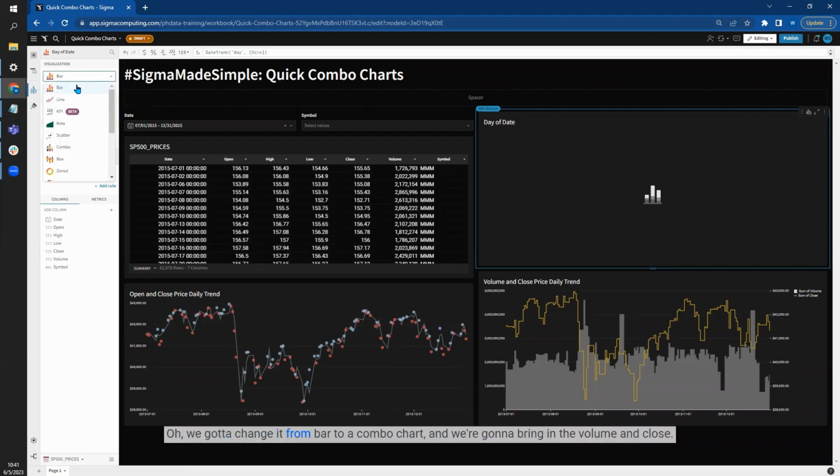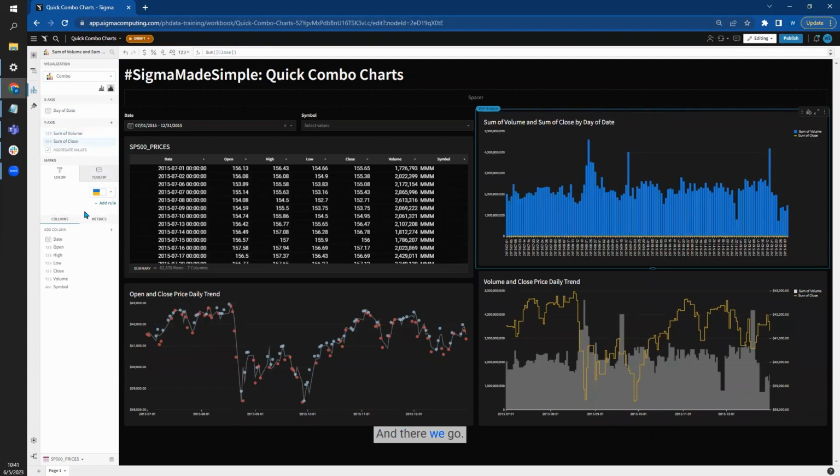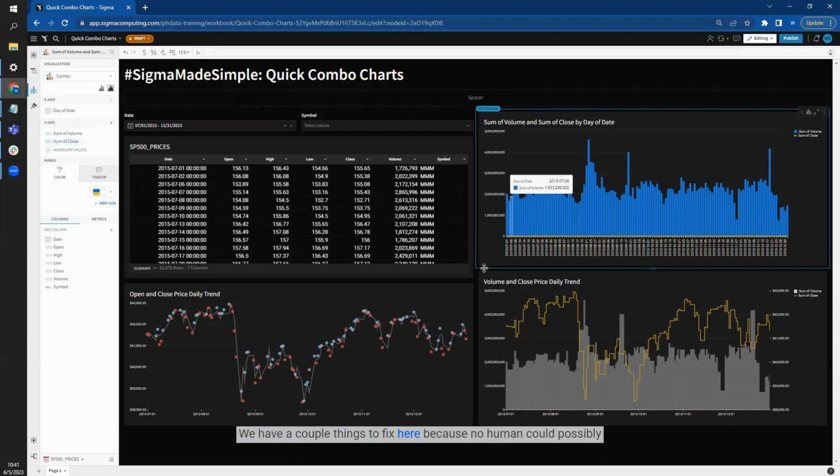Oh, we've got to change it from bar to a combo chart. And we're going to bring in the volume and close. And there we go. Not exactly. We have a couple things to fix here because no human could possibly read the sum of close when it's on the same scale as the volume.